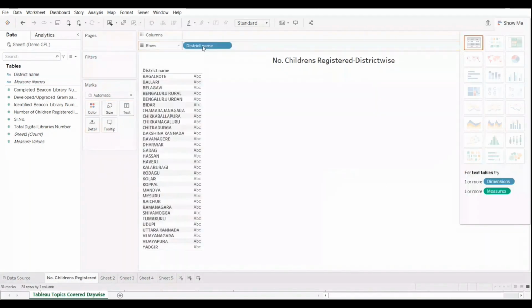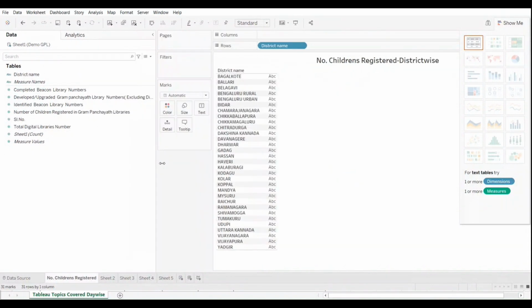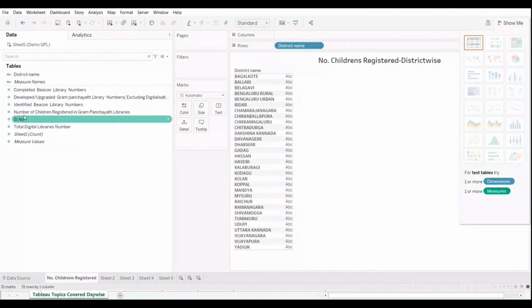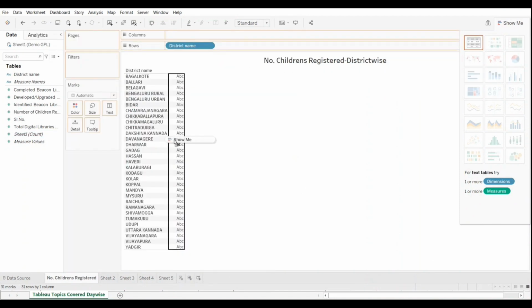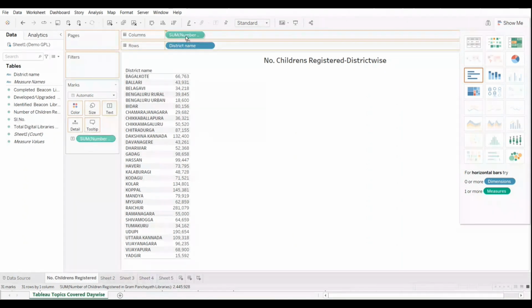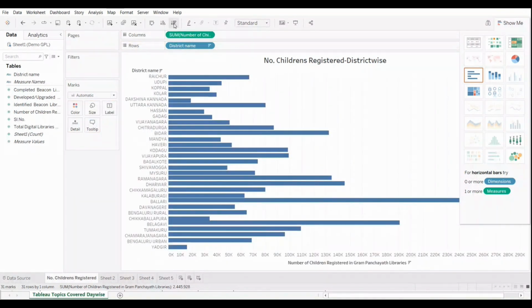Now let us see one more interesting thing. And I would like to ask you which of them is, okay, let us consider this to be the most important factor. Number of children registered in Gram Panchayat. So I'm taking this in text format, or we can simply put in graphical format.